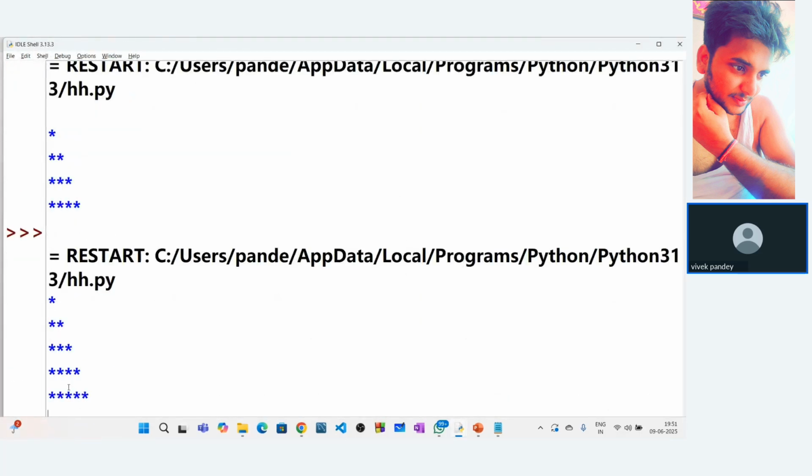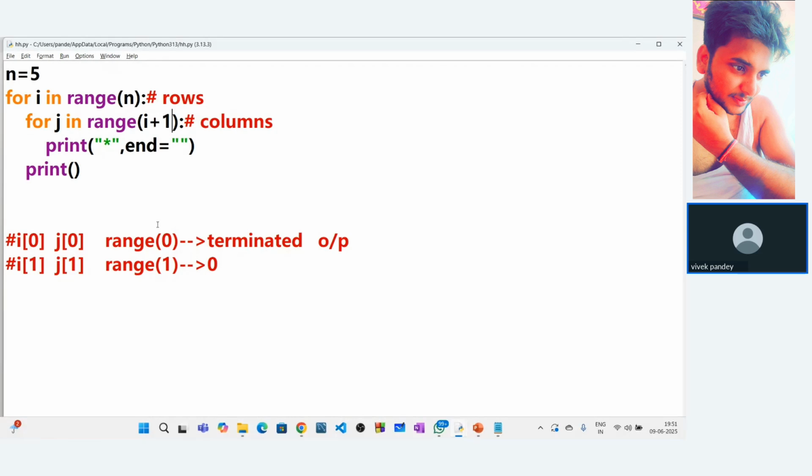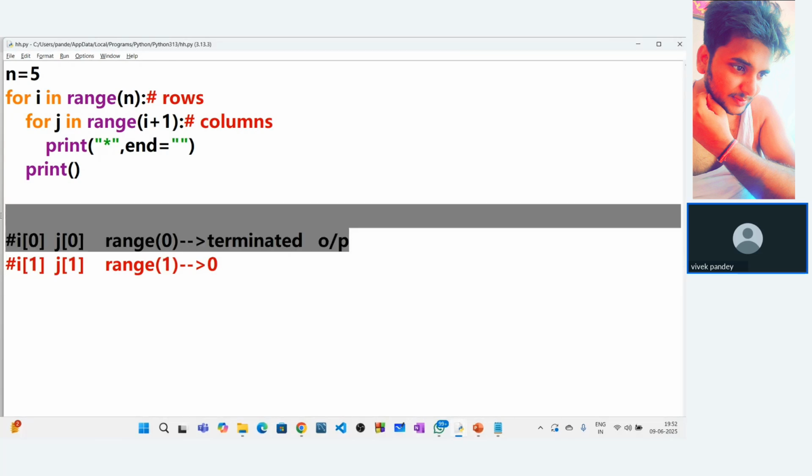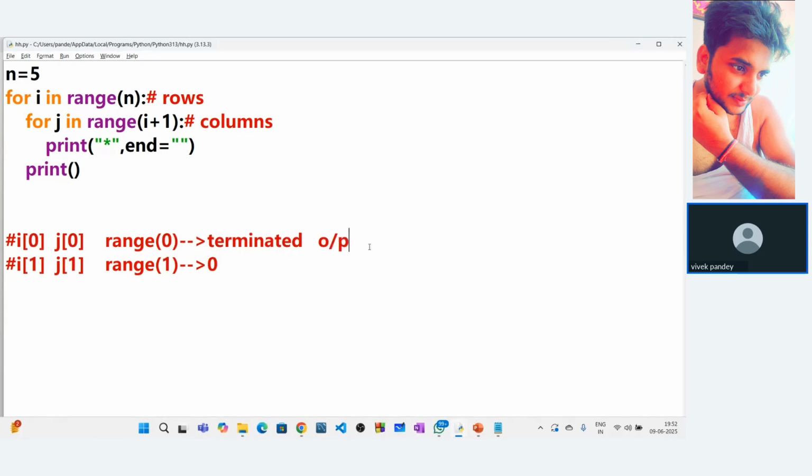1, 2, 3, 4, 5. So see here, plus 1 means what? Anyhow, 0 will not be there. Even if the i value is 0, the range will be 1. i is 0, j will be 1. And from here, we are just skipping this line. We are skipping by adding a range. Skip how? Range of i plus 1. That line is skipped.